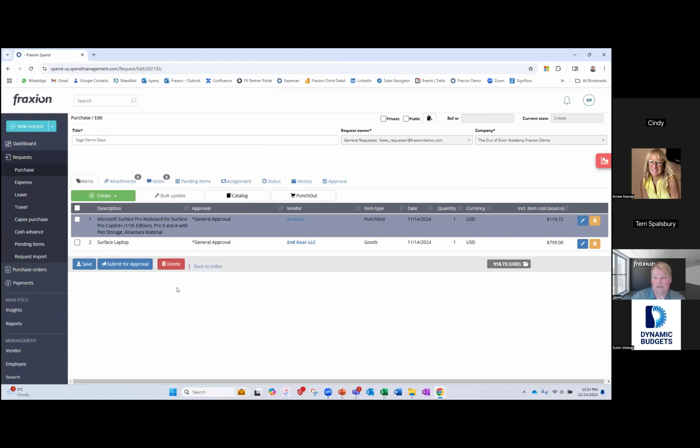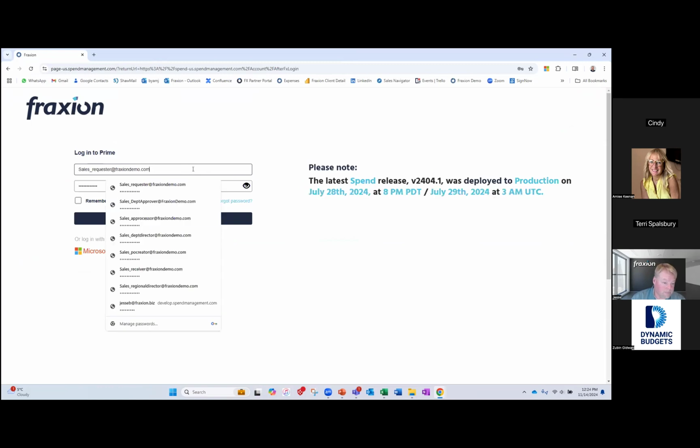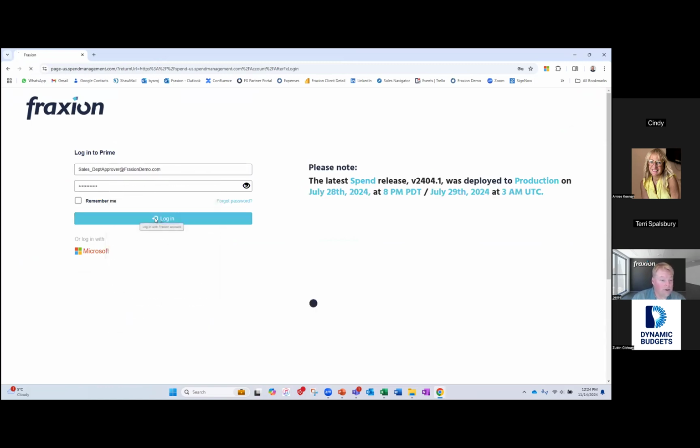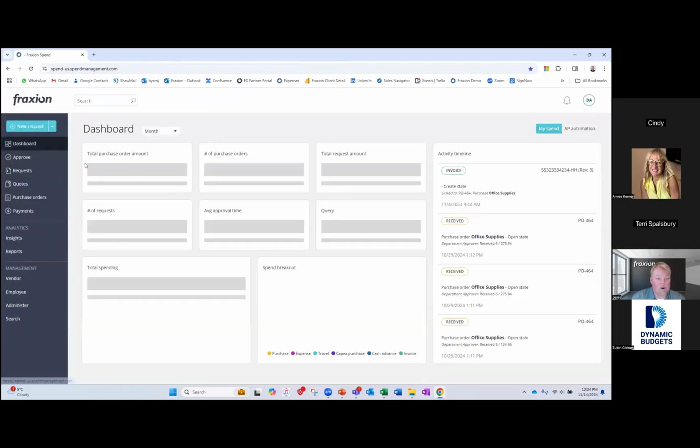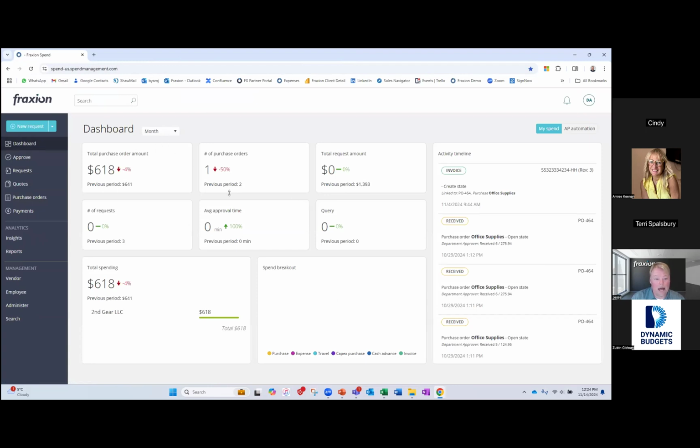So this is a great process. Now, once I've submitted that for approval, depending on the approval path, it'll go through. So I'm actually going to log out as a general requester, and I'm going to go into the approver. And so, department approver. Now, department approval, you'll see that their dashboard looks different. It'll say, well, what have you approved? What's going on? What are your requests?